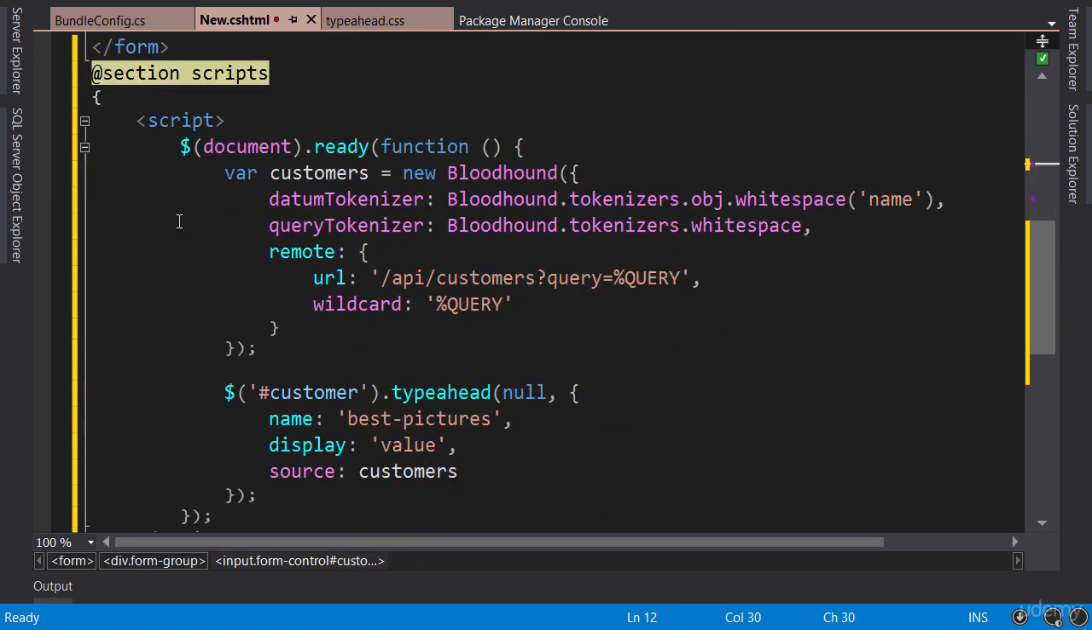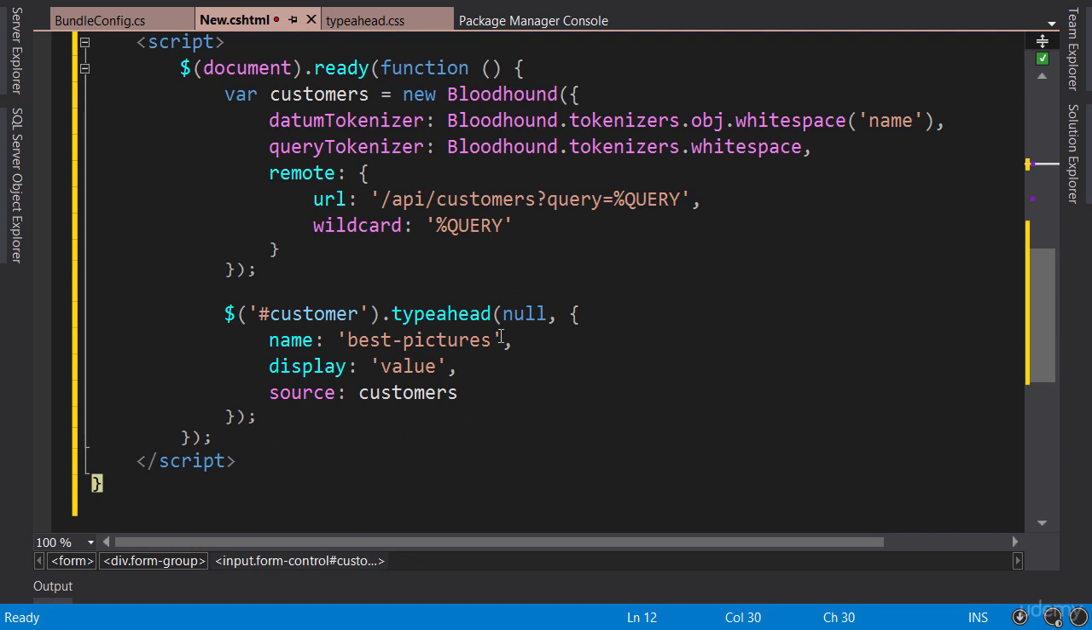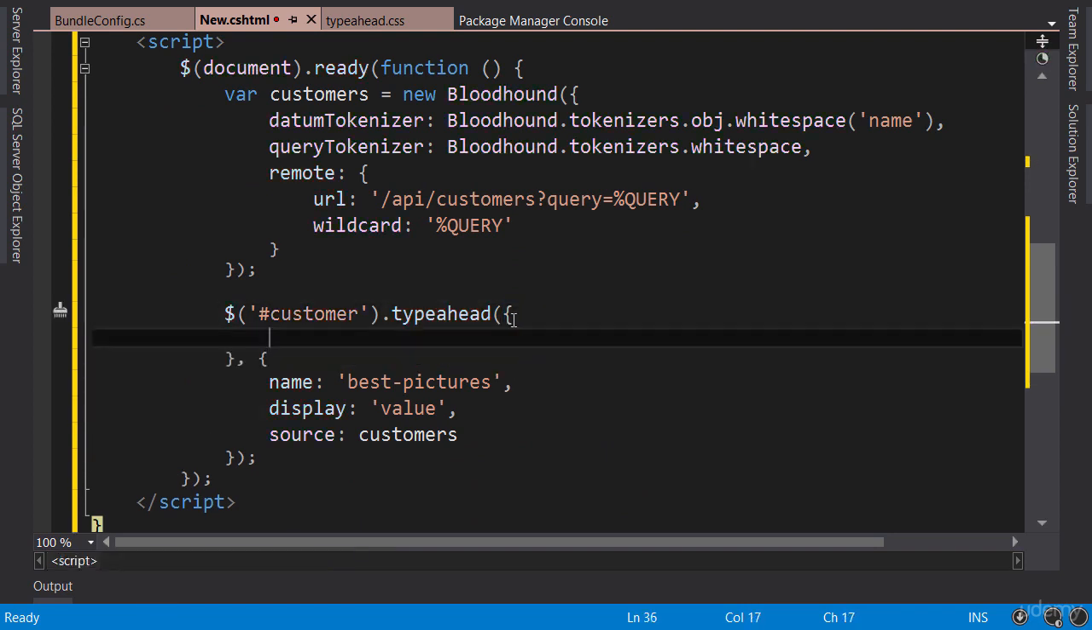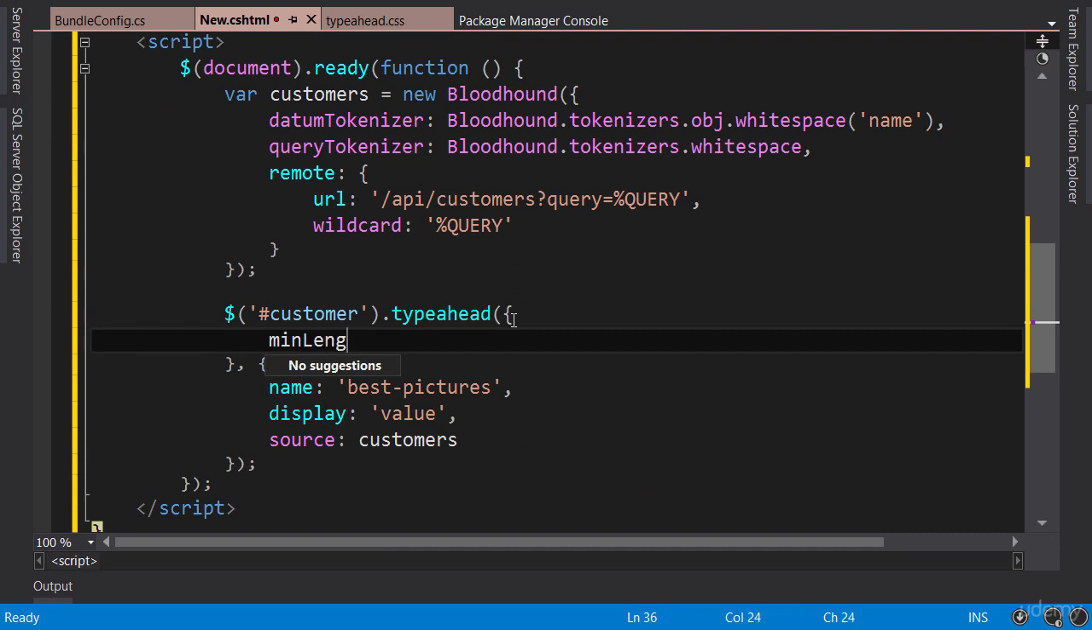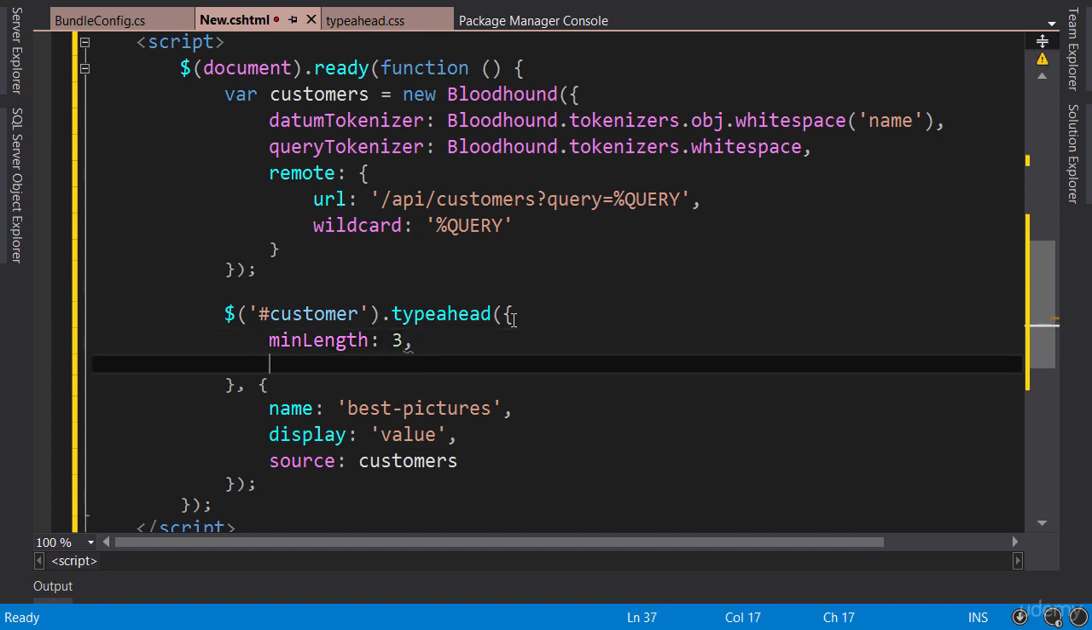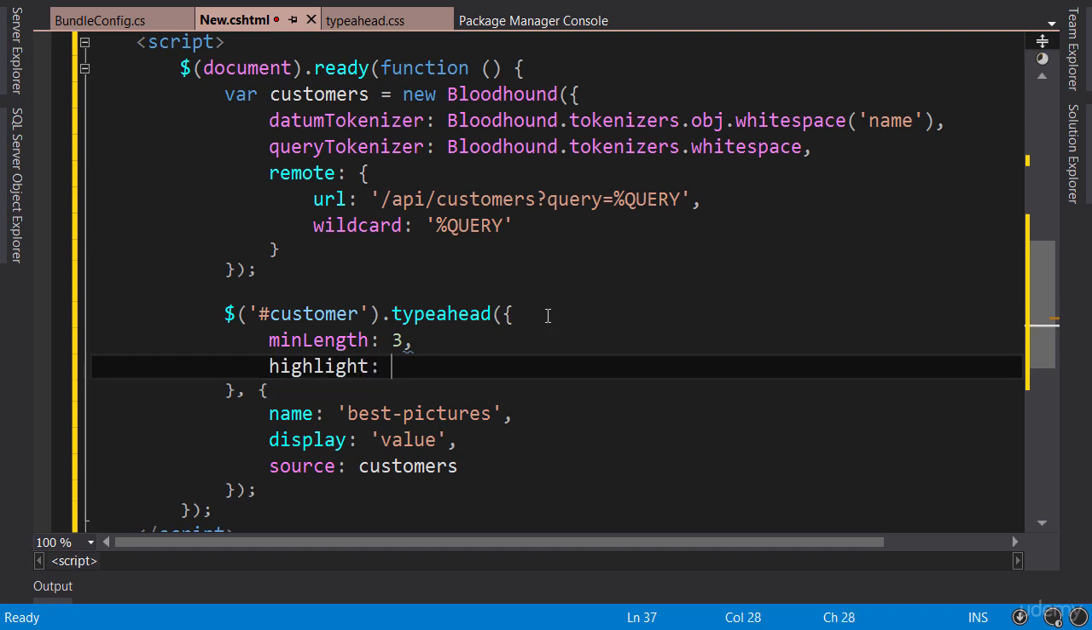Now back in our JavaScript code, the first argument to the typeahead method is currently null, but we can pass an object and configure the behavior of typeahead. For example, we can set minLength to 3, so typeahead will query the server when the user types at least 3 characters. We can also set highlight to true, so the characters in the search result that match our query will be bold, as you will see shortly.